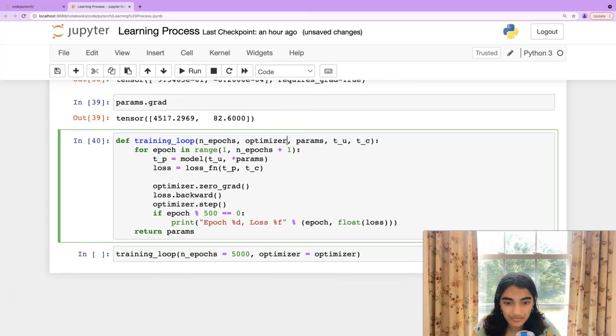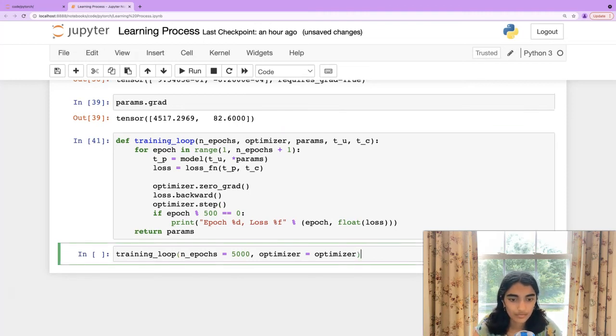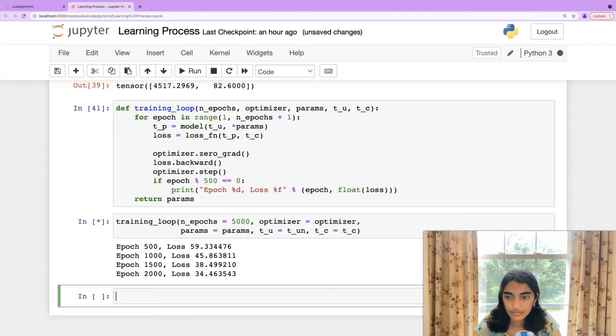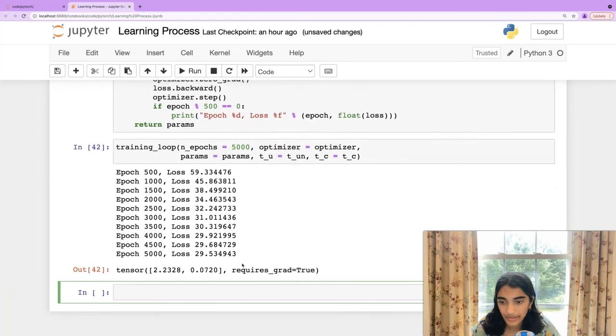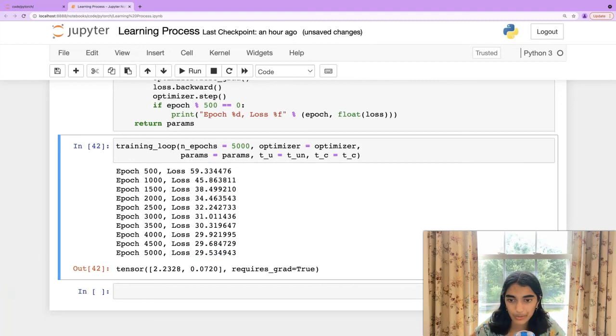So yeah. Optimizer equals optimizer, and params equals params, and t_u is equal to t_un, comma, t_c is equal to t_c. Okay, wonderful. It's at 29, but it works.